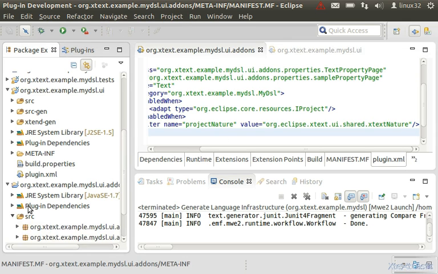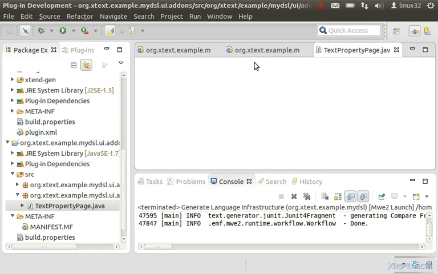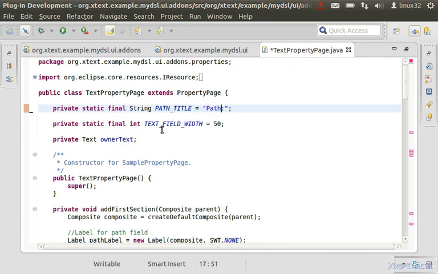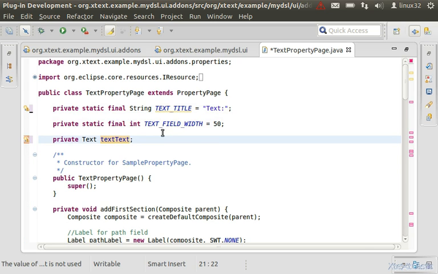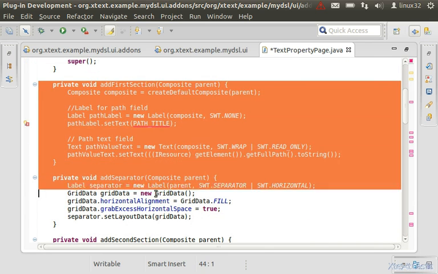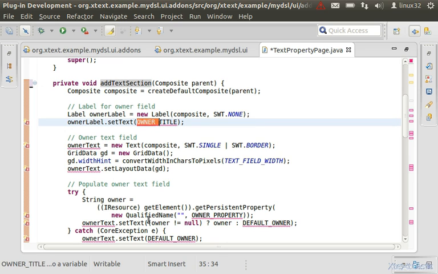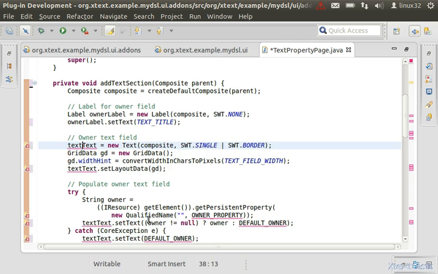Now let's go to the property page class and see what we get. And here we have some properties for the file. So let's use it as a template for our needs. And first, we write a text. This will be a text title, and this will be a text. The first section and the separator are not needed, and we convert the second section to the text section, setting the text to the text title and renaming this variable.